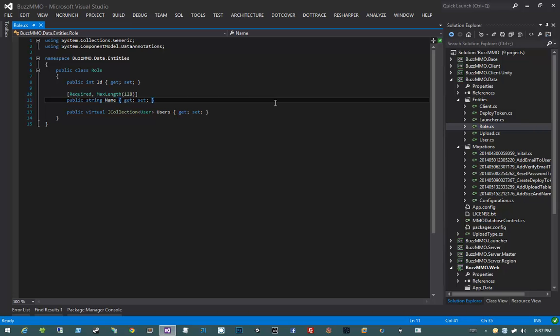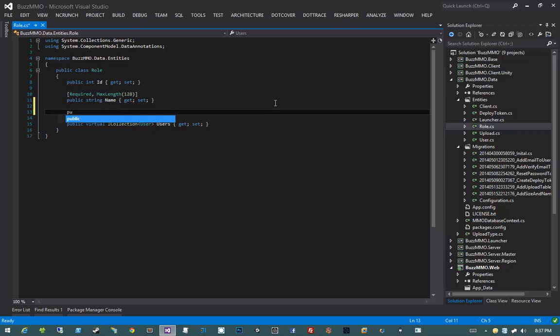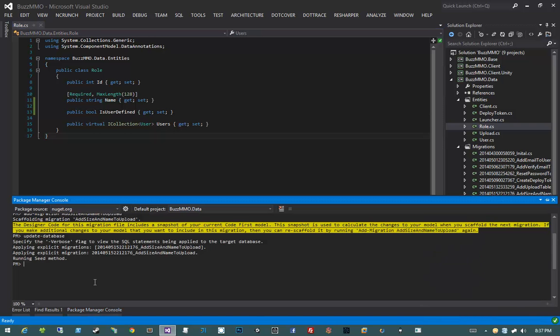So what I'm going to do is create a public bool IsUserDefined. Now, this Boolean will indicate whether or not it's acceptable for this role to be deleted or edited from the admin panel. So, IsUserDefined. Let's go open up our package manager console, and I'll say add-migration AddIsUserDefinedToRoles. Hit enter and let Entity Framework do its magic.